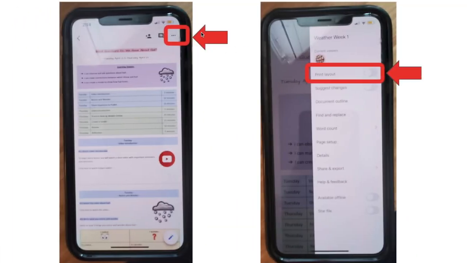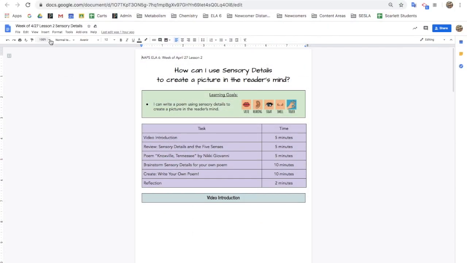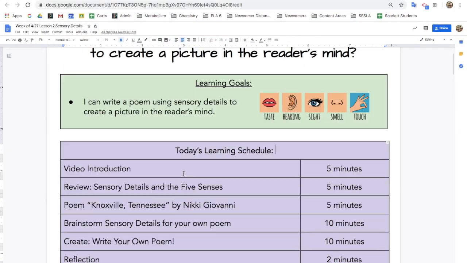If you're on your phone, don't forget to view the assignment and print layout. If you're on the computer, make sure to fit the document. Start by reading the learning goals and our learning schedule.